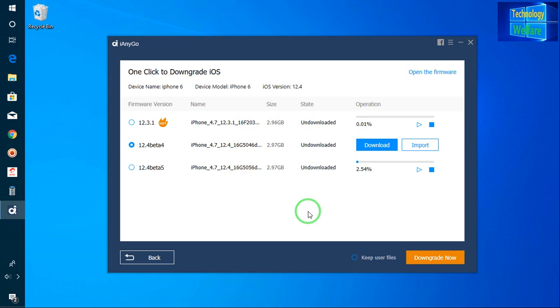I am not going to downgrade at the present time because it will take a lot of time, because my internet speed is not quite good at this time. So I'm not going to download due to the poor speed of my internet. Just implement a similar trick and procedure, and definitely you will be able to downgrade iOS according to your own choice.